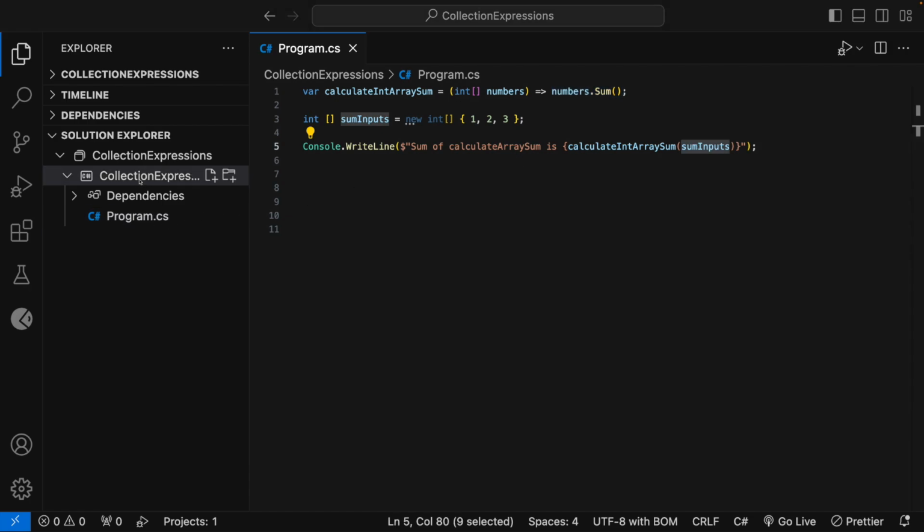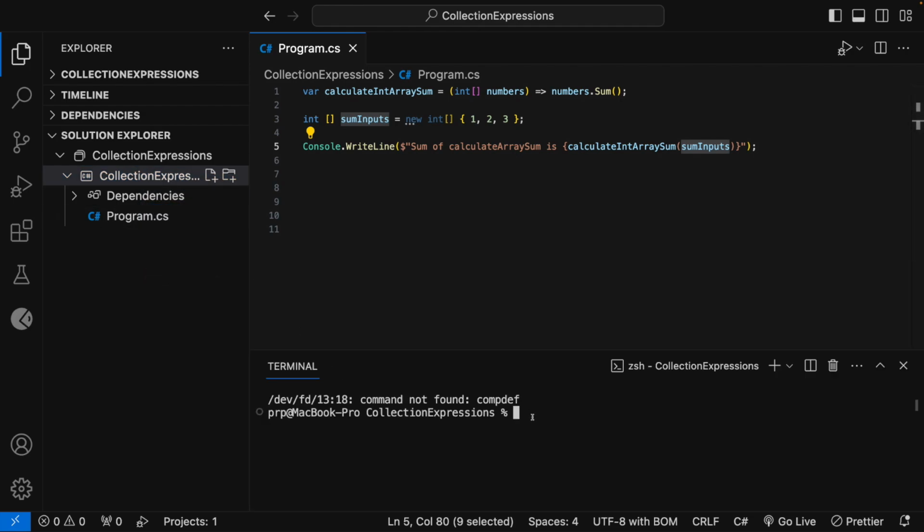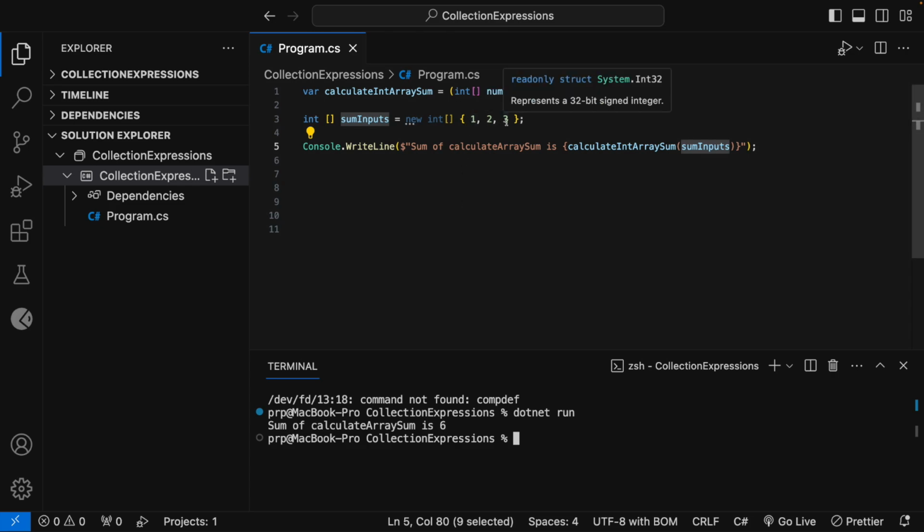So let me right click on this project and select open in integrated terminal, and let me run the command dotnet run. Here you can see that the output is sum of calculated array sum is 6. So 1 plus 2 plus 3 is 6. So everything is working as expected.